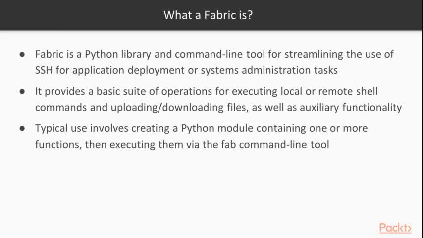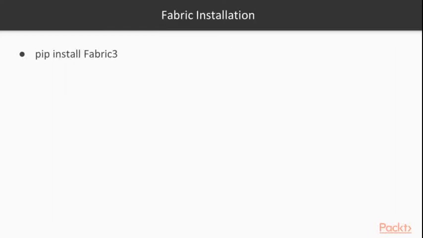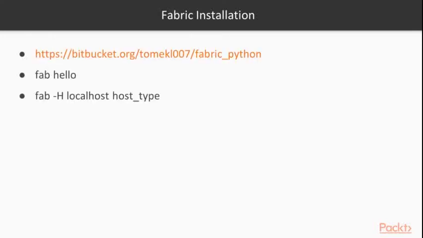A typical use case involves creating a Python module containing one or more functions, then executing them via the fab command line tool. So to install Fabric for Python version 3, we need to type pip install fabric3. Once we have that, we can execute some actions using Fabric. So please check out this project, and inside of it we will be experimenting with Fabric.